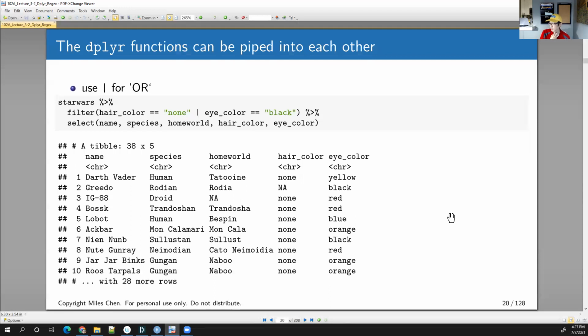Okay, so you can also pipe results into each other. We can take Star Wars, and then we can filter certain rows. We can say, I want people that have no hair, hair color is none, and eye color is black. So we want characters with black eyes and no hair. From there, we're going to then pipe and select only the columns name, species, homeworld, hair color, and eye color. And so we can see, all right, these are all characters.